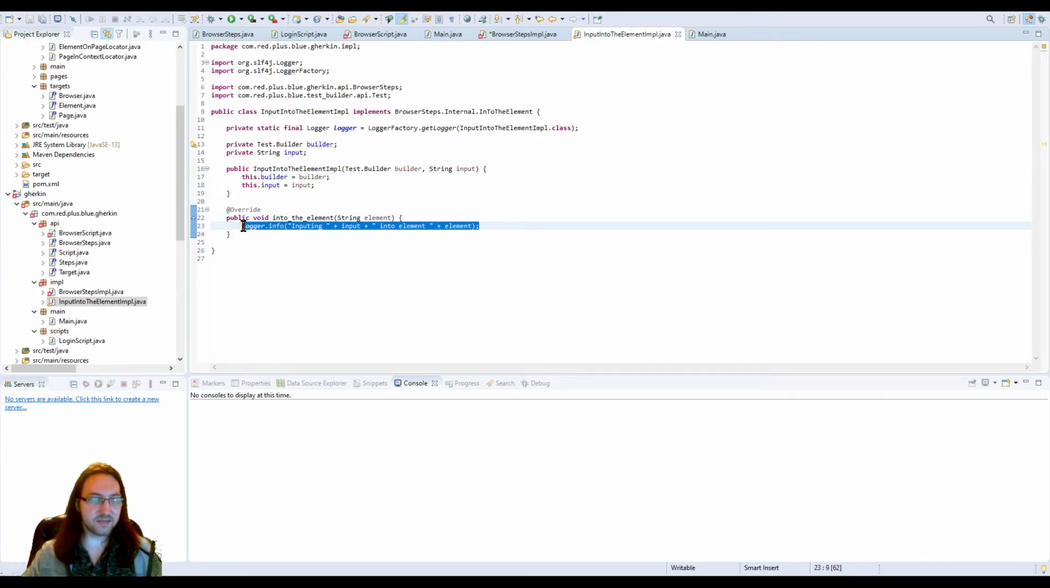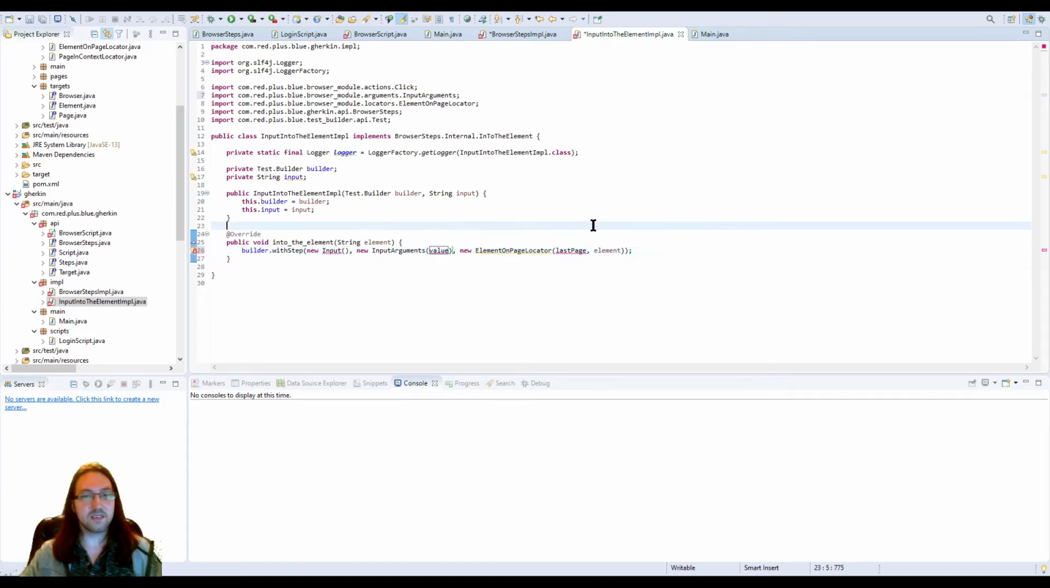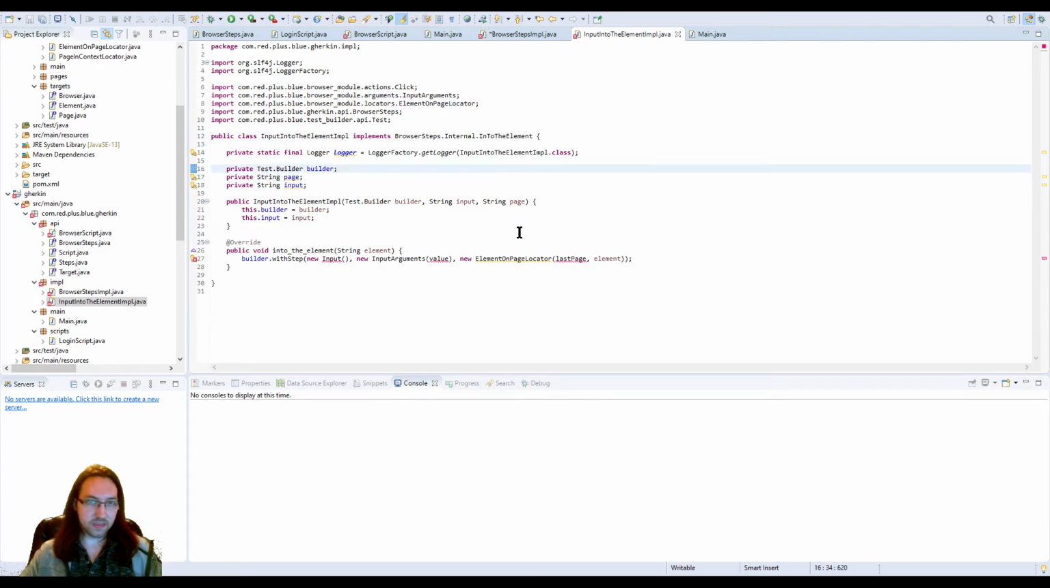And so with this, instead of doing this, we just say builder.with step, new input, and it's going to be new input arguments. And then this will be element on page, as always. The last page, this will need string input, and this will need string page. Yes, because that'll specify page. So yeah, private string page. And we'll just say page. So we have element, we have page, and then we also have the value, new input arguments value.